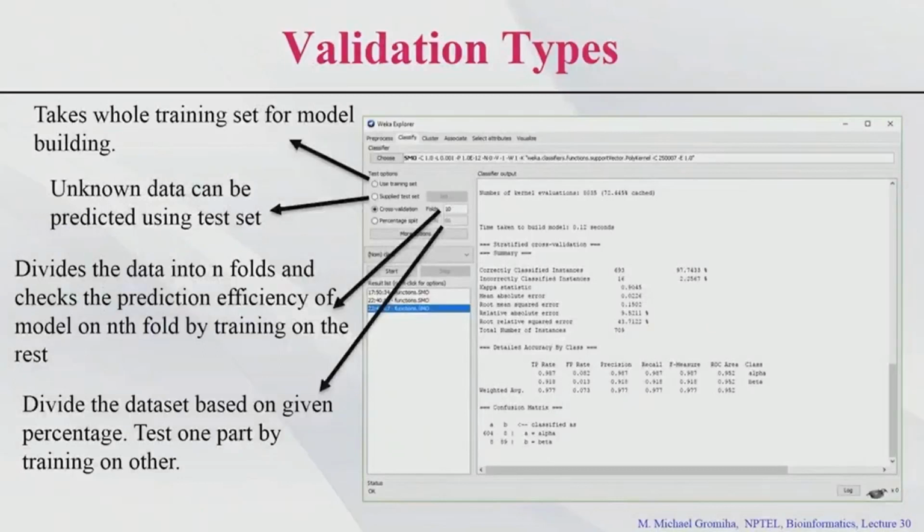Then we have different types of validation, that is use training set, supplied test set. What happens in use training set is that the regression model will be trained on the same data set and tested on the same data set.